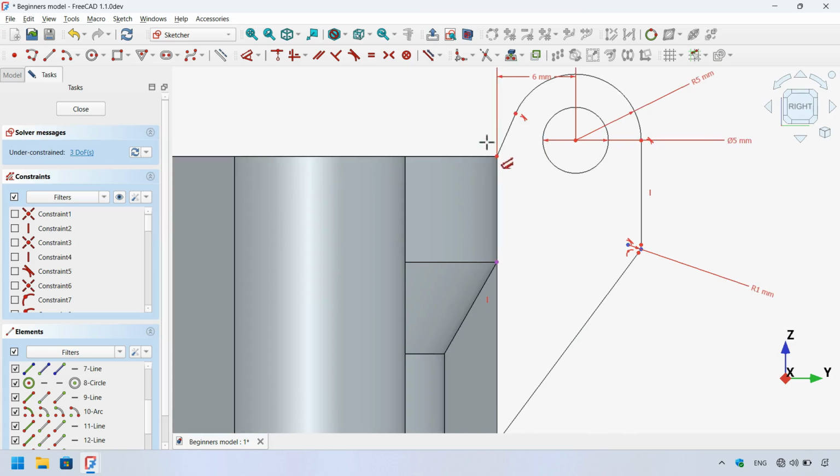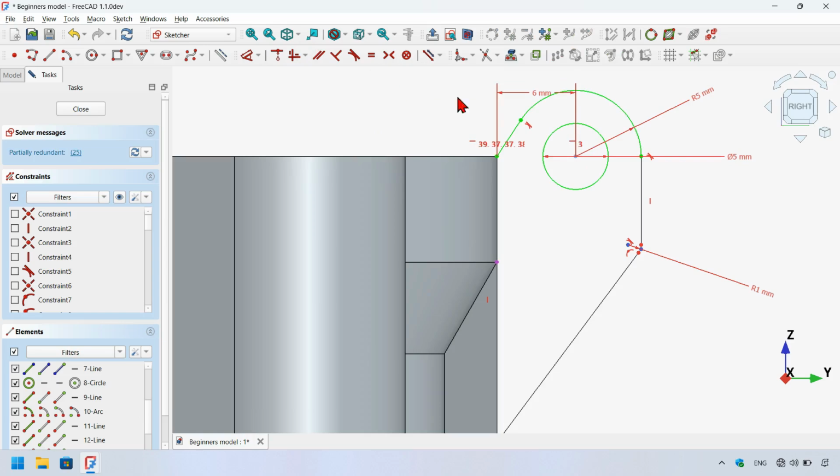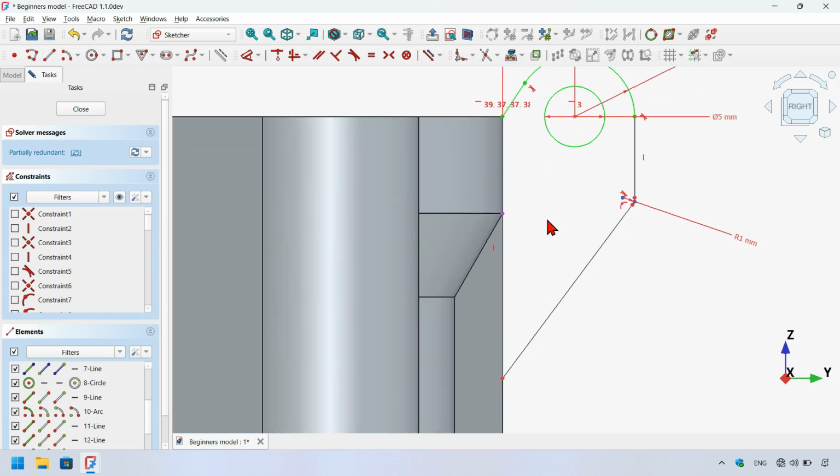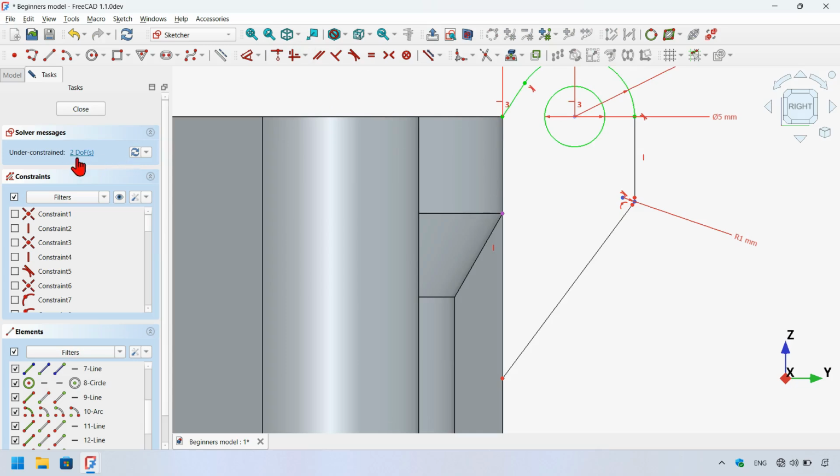Next here, I'm going to apply a horizontal constraint for these 2 points. First, I escape this tool, I select this point, and now this center point here, and I click in here, and I select constraint horizontal. And I have this. As you can see, I have a problem here, partially redundant. So I will Ctrl Z this and select the points in this way and place a horizontal constraint, and now I have this without problems.